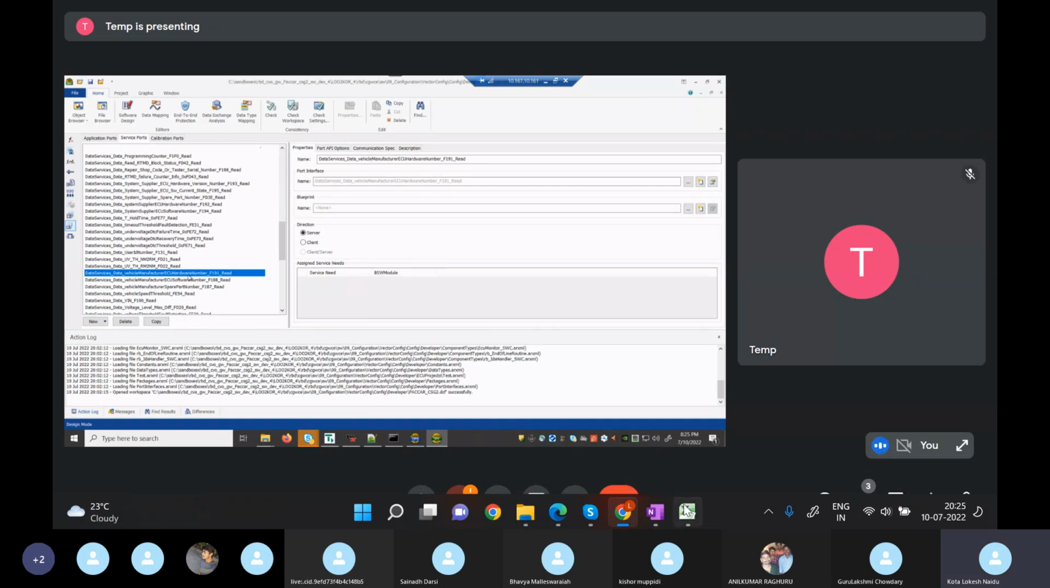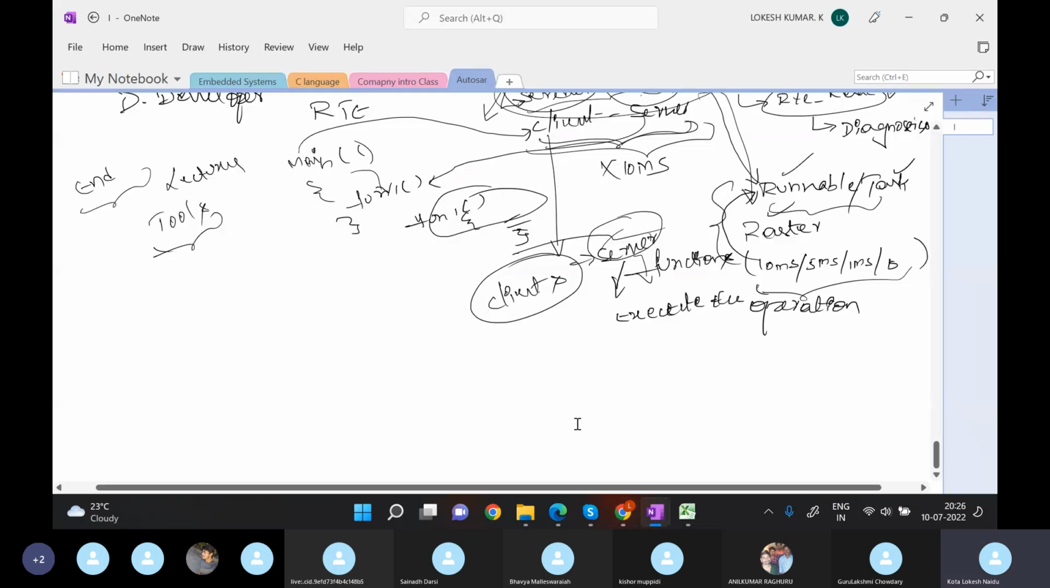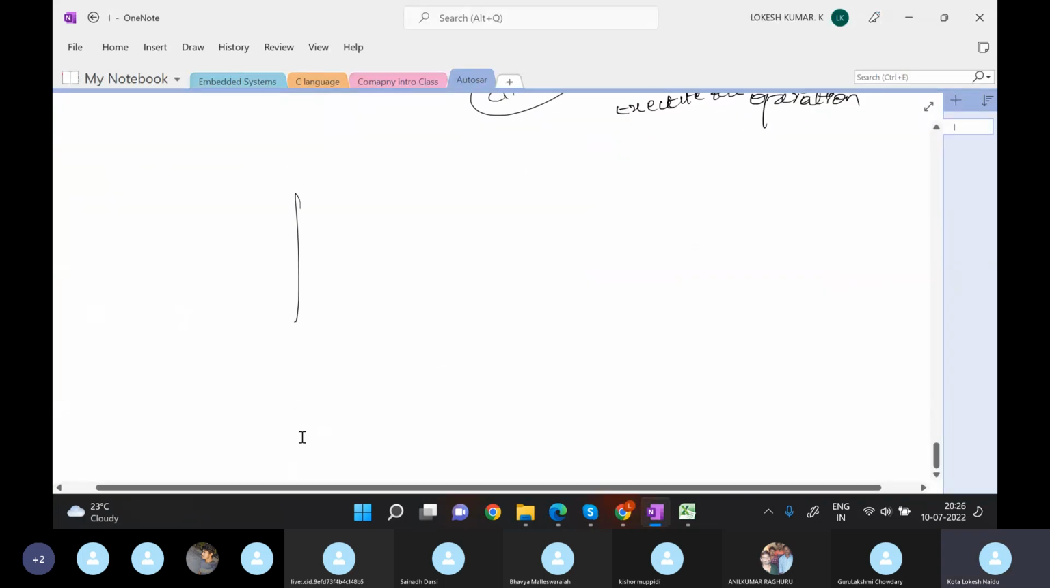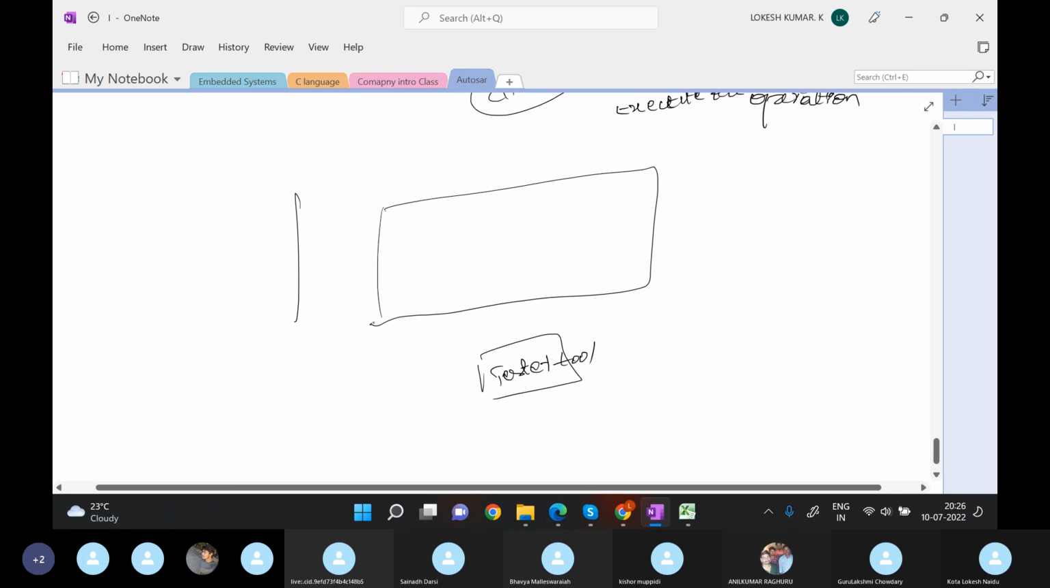So basically, let me tell you the flow of what is happening here. Now you have the one tester tool. So you have your ECU here. You have connected this tester tool to the ECU via the CAN communication, with two wires.